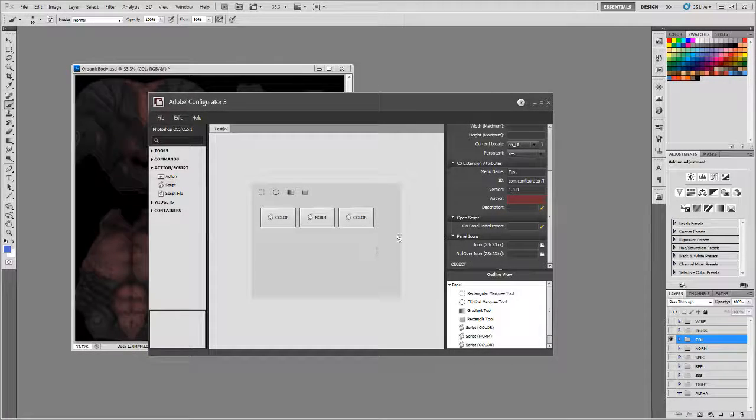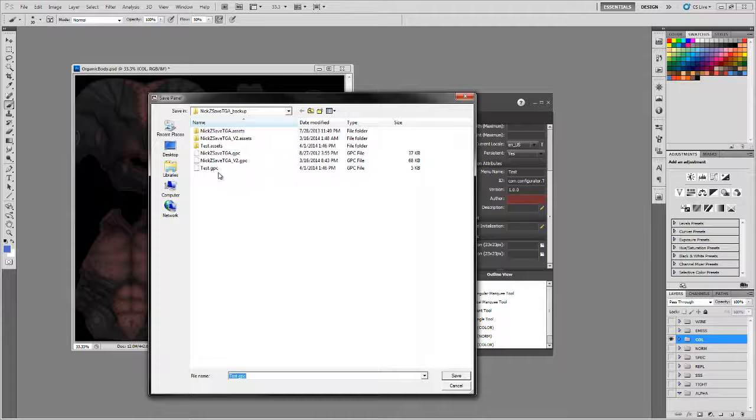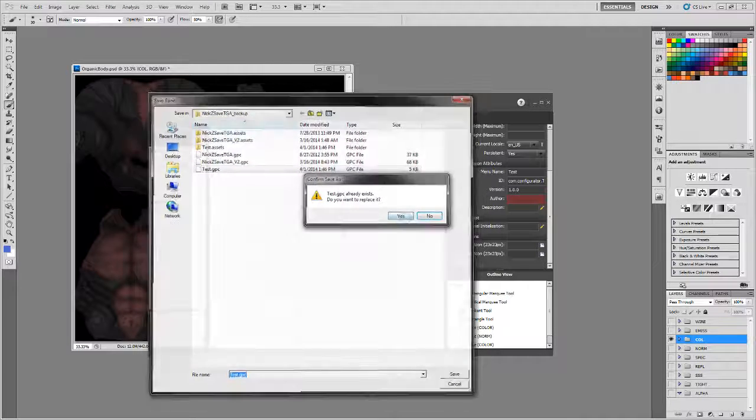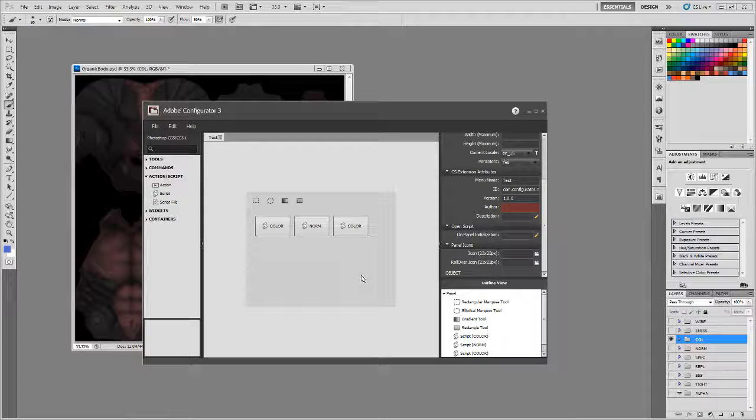So saving is pretty easy. If you want to, you can say File, Save Panel As, and you could just save it. I'd save this out as a test. This allows you to save the panel, and you can come back at any time and keep working on this thing. But this is just for this tool here. If you want to export this thing out to actually use inside of Photoshop, then there's a little bit more that you have to do.